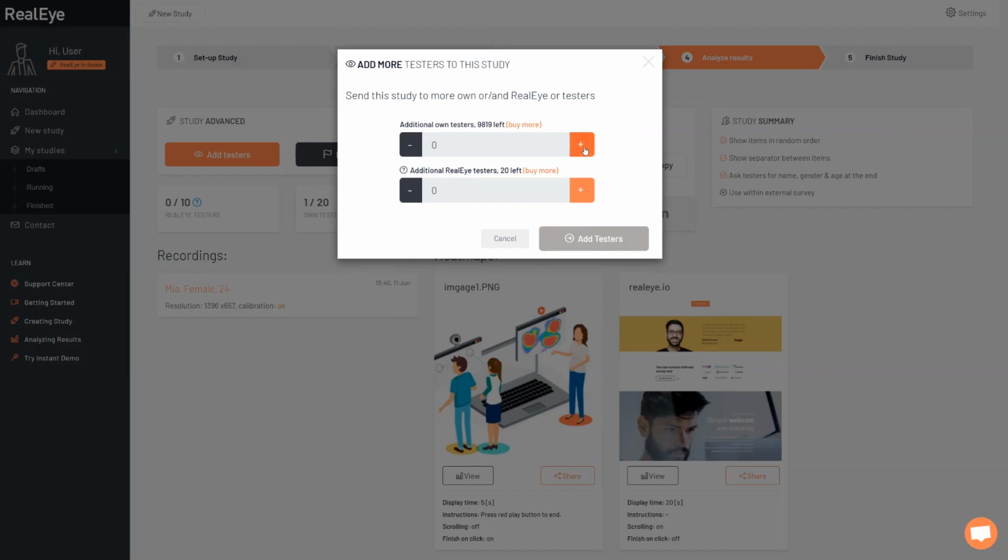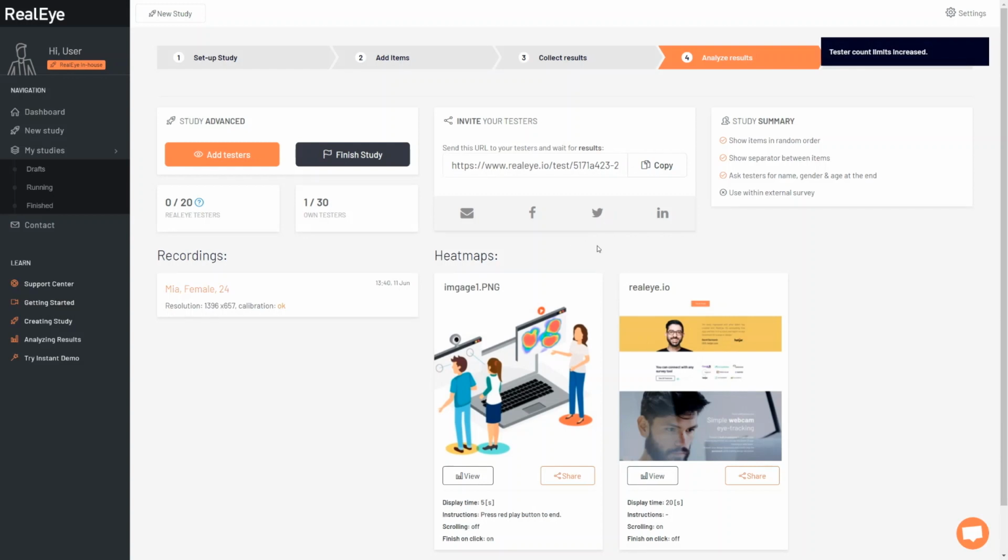By clicking it, you can add testers or buy additional ones if you reach the limit. Buying testers is unavailable for the basic plan. After adding testers, you will see increased counters. Remember to copy the invitation link and send it to your own testers, especially after adding testers.